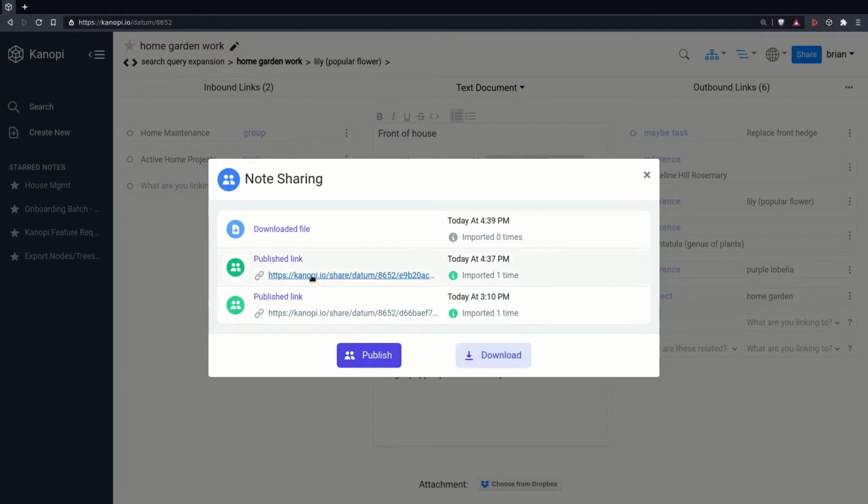One, you can publish, and that produces a link that you can then send around, and anyone else can go to that link to import this note and its links into their Kanopi. Or you can download a file representing the same information as if you were to publish it, but now you have this file in RDF that you control, that you can use for whatever purposes. You can back it up, you can send it as an email attachment, however you'd like.